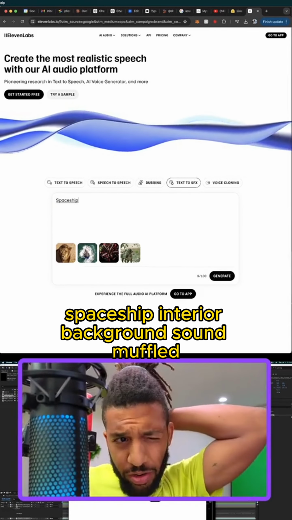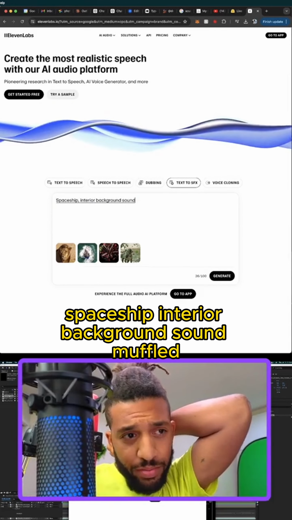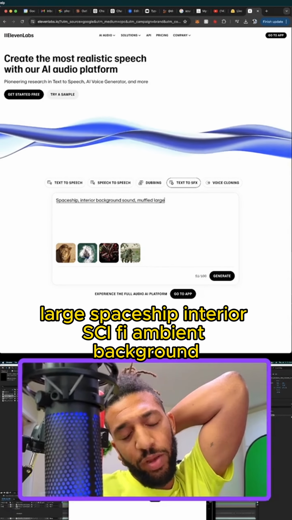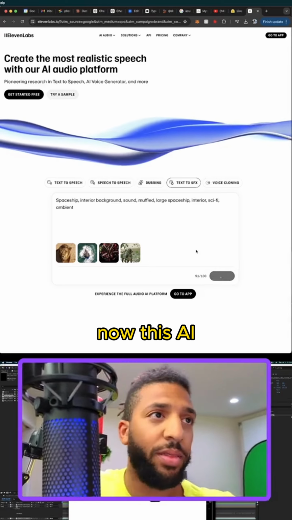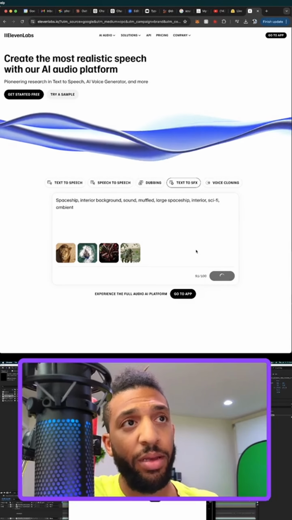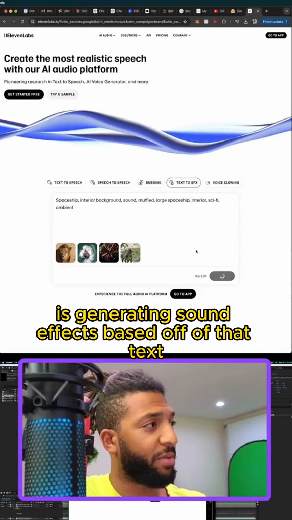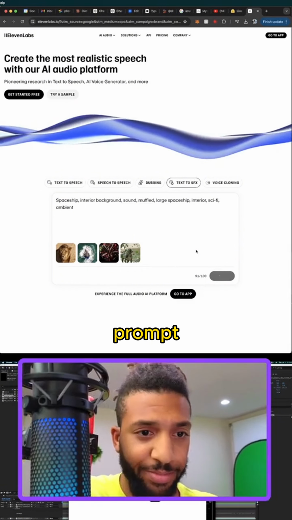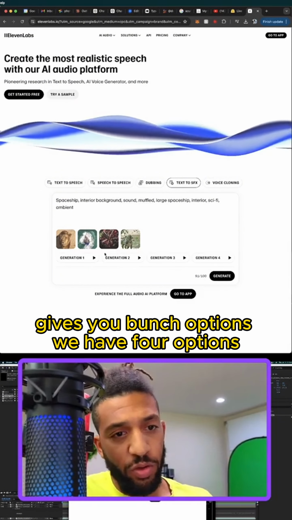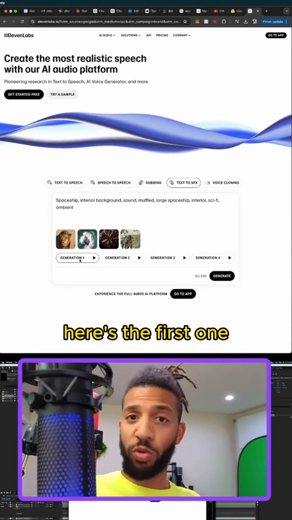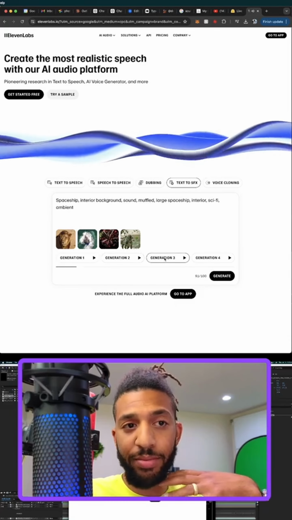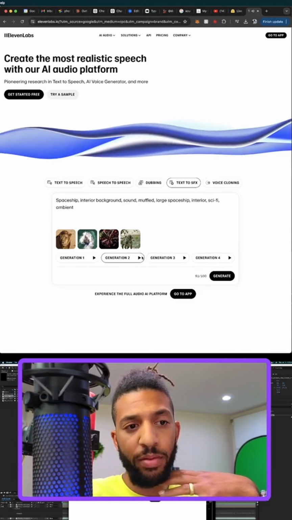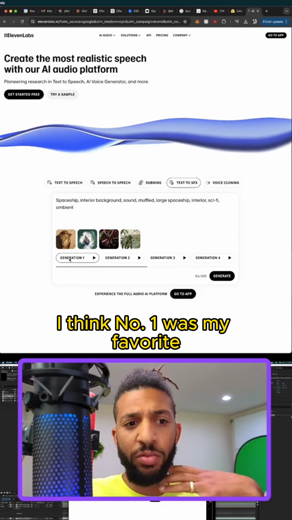Spaceship interior background sound. Muffled, large spaceship interior. Sci-fi ambient background. Now this AI from 11 Labs is generating sound effects based off of that text prompt. What's cool about this, oh wow, it gives you a bunch of options. We have 4 options. Here's the first one. Not bad. Here's option number 2. Beautiful. Number 3. Awesome. And then number 4. I think number 1 was my favorite.